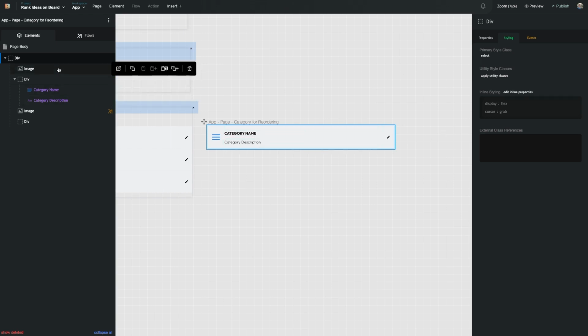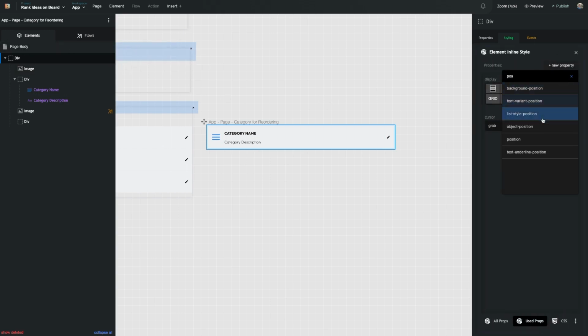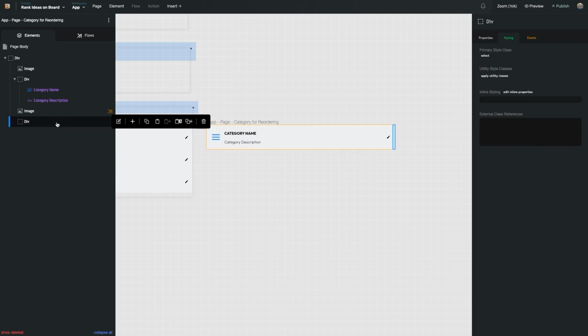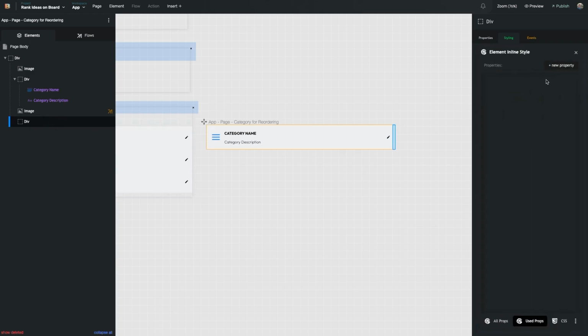So to do that, I need to first give the parent div here a position of relative. That's what this right here is. So initially this doesn't do anything, but it basically says anything absolutely positioned inside of this, or that's a child of this parent element, I want you to use this box here, this div as a reference, instead of using the whole page as a reference, which is the default.